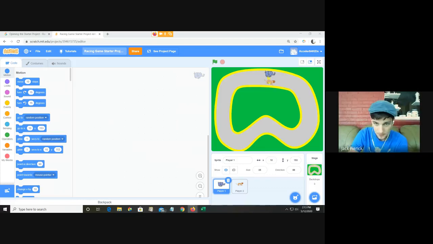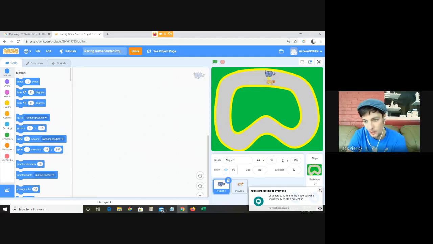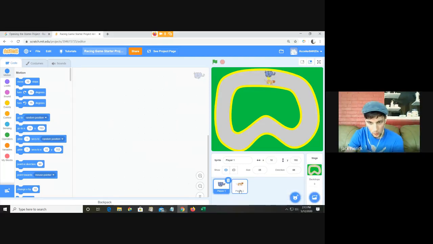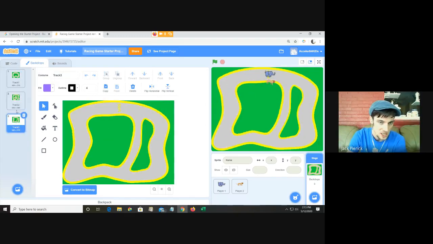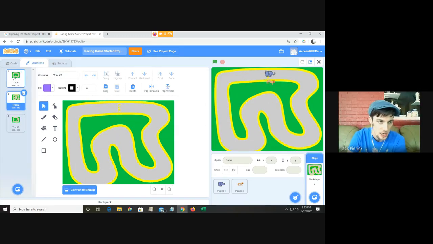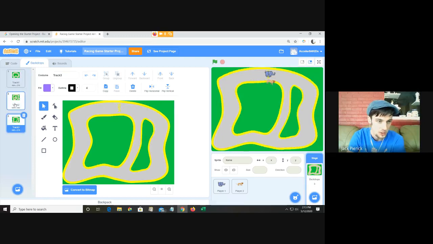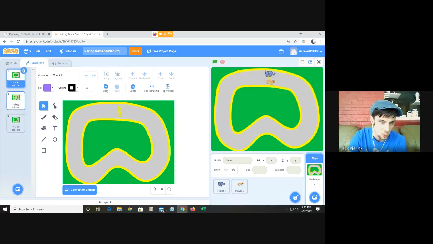Okay. So let's just study our starter code and see what we have so far. It looks like we've been given 2 sprites, a player 1 and a player 2. And I'm not seeing any code for them. It looks also like we've been given this stage. In the stage, it seems like we have 3 backdrops. And we got these 3 tracks here, 1, 2, and 3.